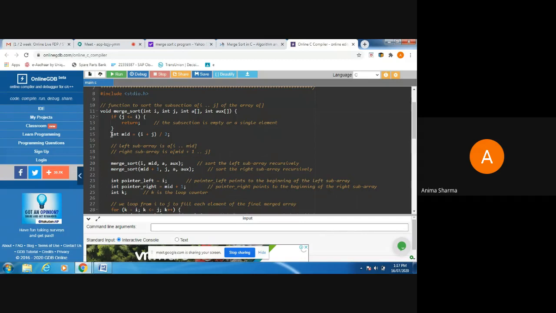So now our array will divide into two subsections, that is the left subarray, which contains the elements from a[i] to mid, and the right subarray, which contains the elements from mid plus 1 to j. Now finally, we will call the merge sort function again for our two subarrays, left and right. So the function recursively calls itself until the arrays are divided.